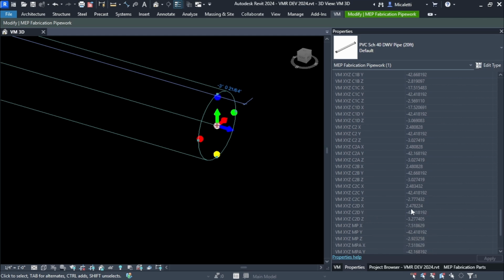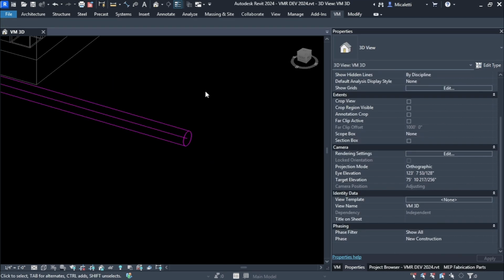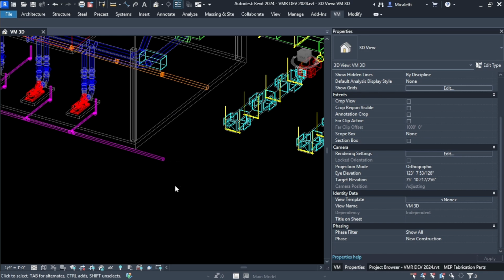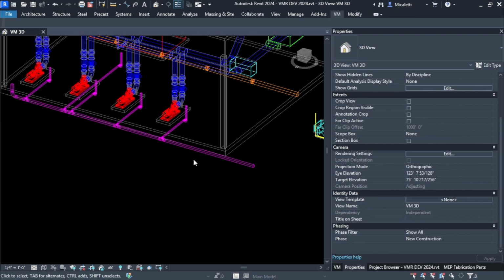C2D X is 2.47 feet in the X dimension. C2D is 42.4 feet in the Y dimension, and the Z dimension, this is obviously under the slab, so it's negative 3.2 feet to this flow line. And it's basically really that simple. And then you have to create a schedule. And then here's another thing that's really powerful about it.